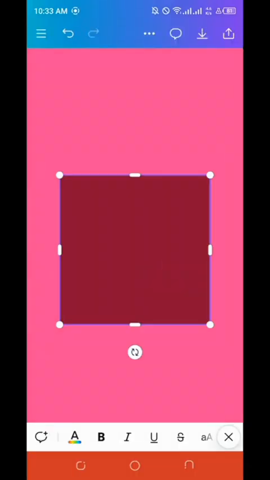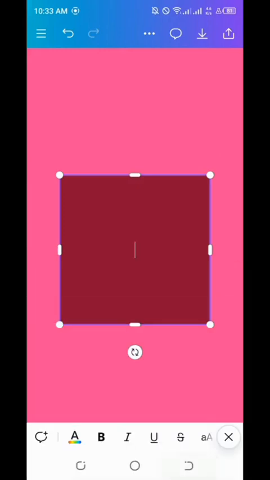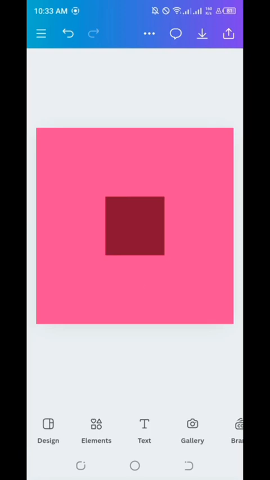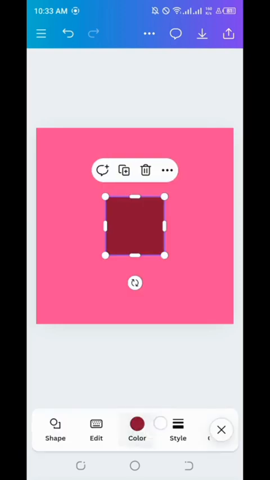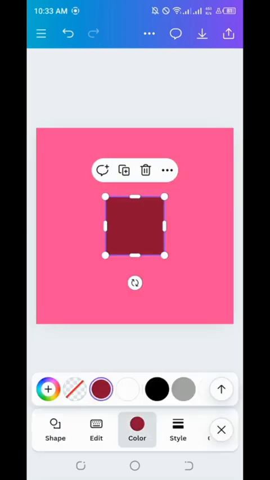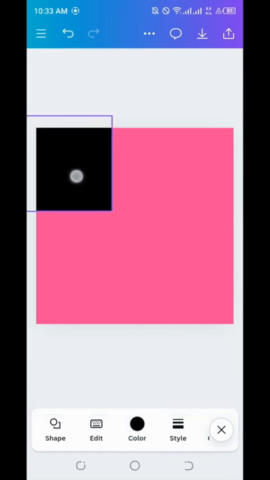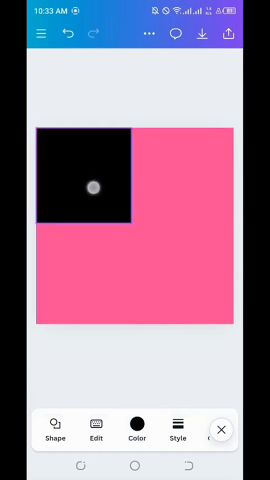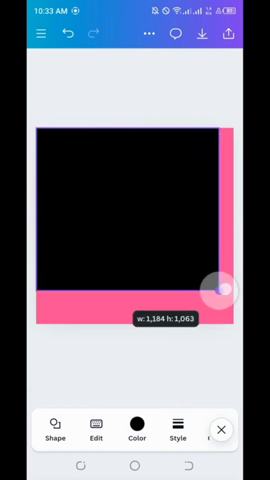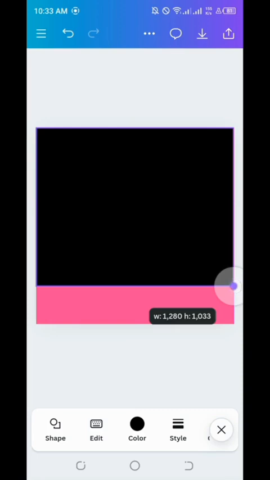All right, great. Now what I'm going to do here, please pay careful attention. I'm going to be changing this to a black color by tapping on this place you're seeing color, and then I'm going to select black. All right, now I want to increase the size of my shape to be very big. Just increase it to be very big. All right, something like this is enough.